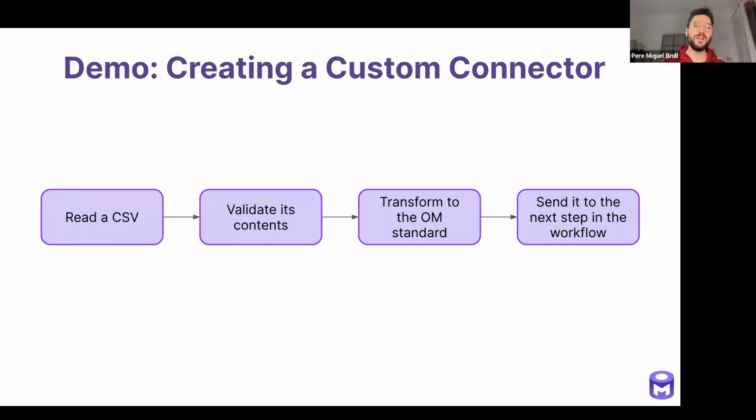So what we're going to do now is imagine a specific use case where in our organization we have a process that creates a CSV with some data. In this case, I didn't have much more imagination than creating a CSV that defines the names, the columns, and the types for a series of tables. And what we're going to play with in this custom connector is that we're going to read the CSV, and validate that the information in there is actually what we are expecting to get. As we were saying before, we're going to translate this source information into the OpenMetadata standard.